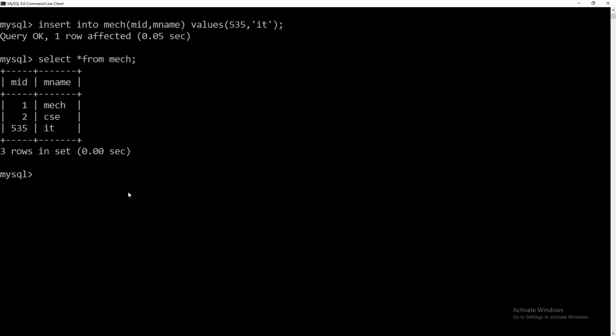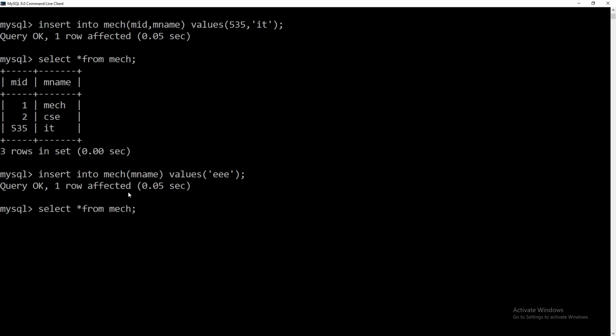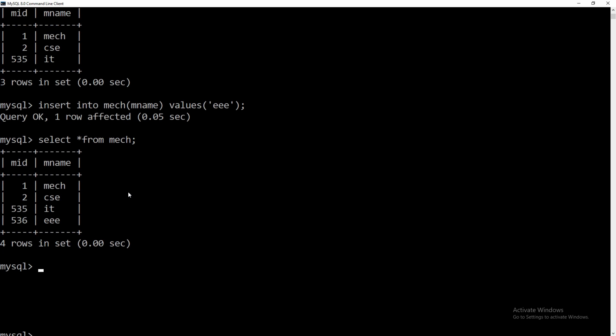Now observe 535. Now if I insert another value, for example triple A, what is the next value you expect? 536 and triple A. Observe. Yes. So that is what happens, it takes the previous auto increment value and increments it by +1. This is the advantage of auto increment.